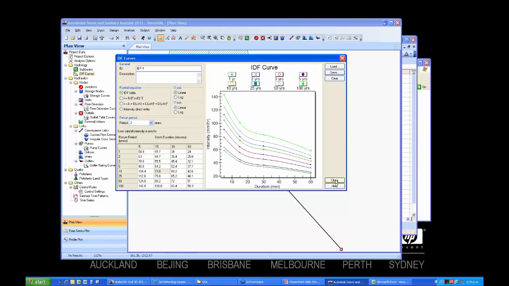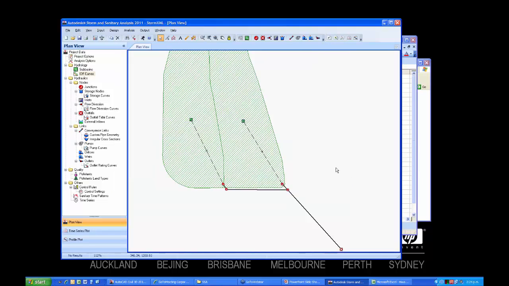All right, so that's pretty straightforward. So we'll close that one, and we've got that set as our IDF curves for this particular project. All right. Next thing we want to look at is the time of concentration, etc., for all of these two catchments. So let's double click on one of these subbasins.